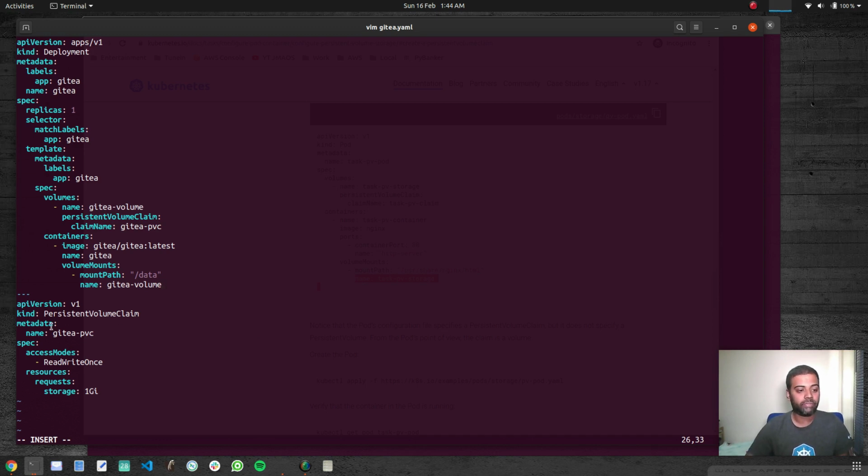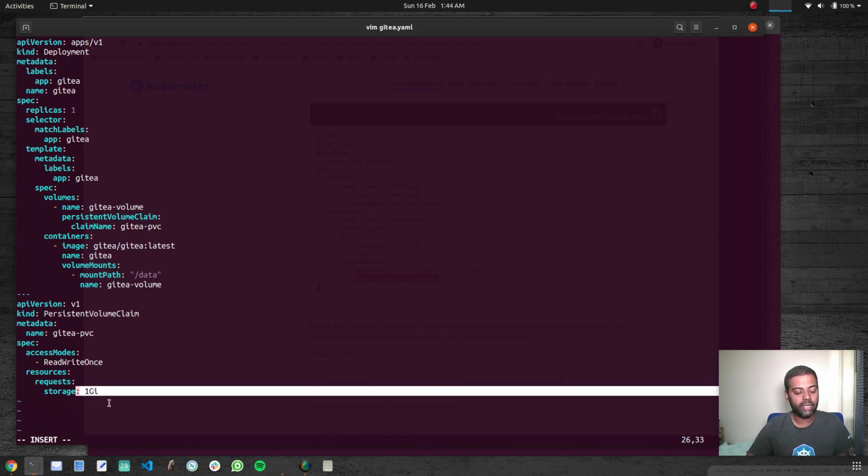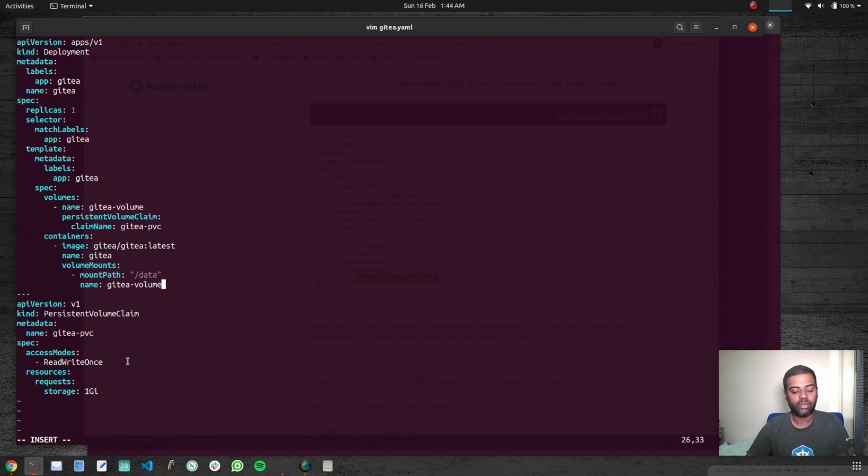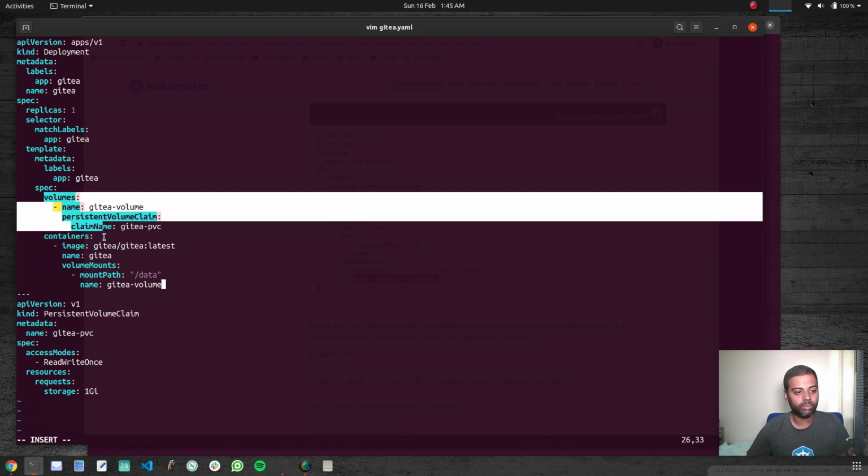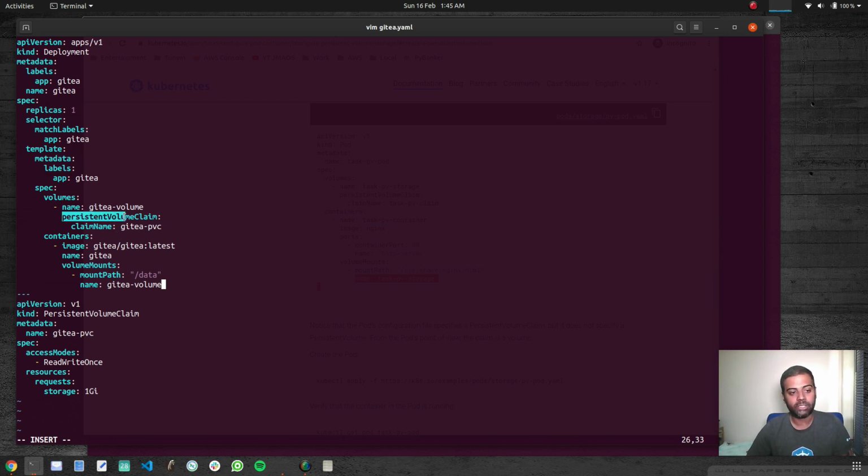So what we've done is we've created a persistent volume claim with 1 gig. We haven't specified any storage class, so it's going to use the default storage class. Under the deployment specification and under the pod specification, we have defined a volume. That volume is basically a persistent volume claim, and the name of the persistent volume claim is Gitea-PVC, which is what we've given here. And in the container specification, we are defining where to mount and which volume to mount. We want to mount the Gitea volume, which we defined here, under /data. Okay, so that's all it is.